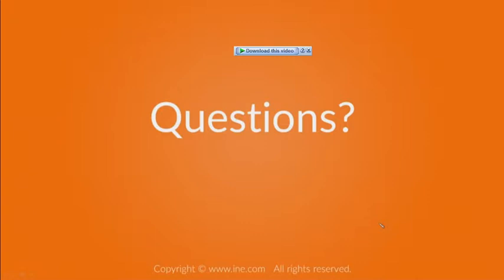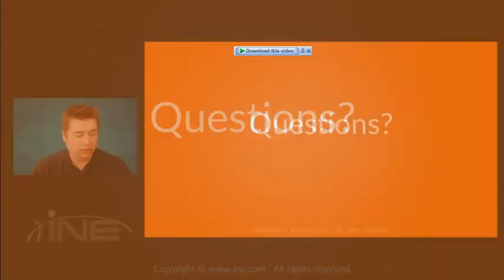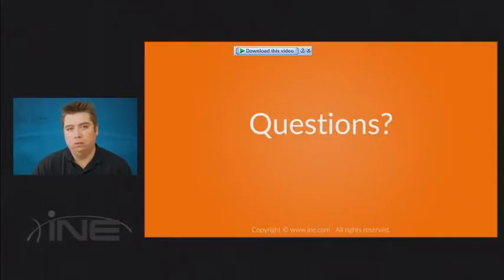Okay, so let's take some questions. There's a bunch of questions on this section. How about a mixture of real and virtual routers, 1800s and CSRs and so on? That would be a perfect solution as well.